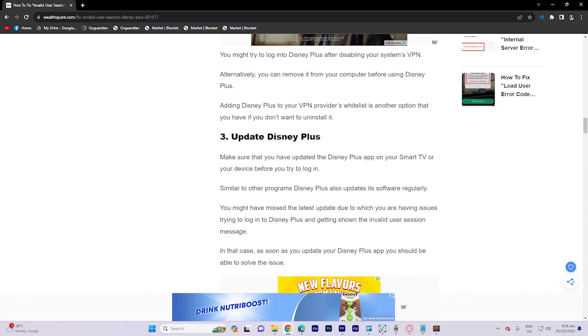Similar to other programs, Disney Plus also updates its software regularly. You might have missed the latest update, due to which you are having issues trying to log into Disney Plus and getting shown an invalid user session message. In that case, as soon as you update your Disney Plus app, it should be able to solve the issue.